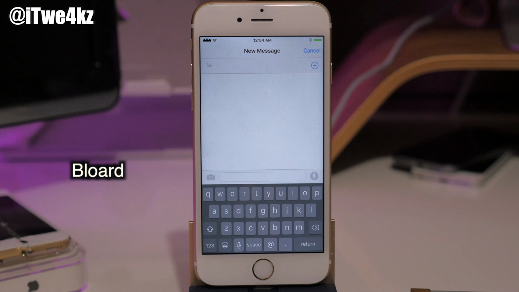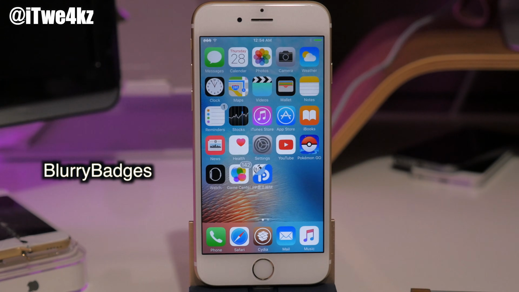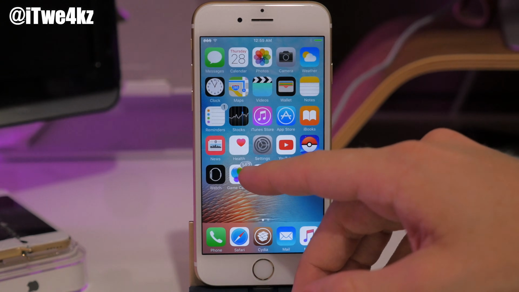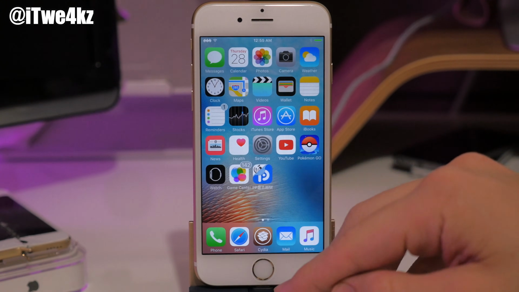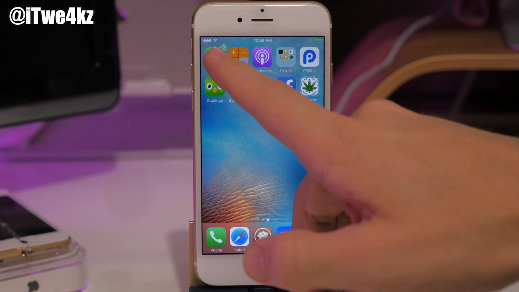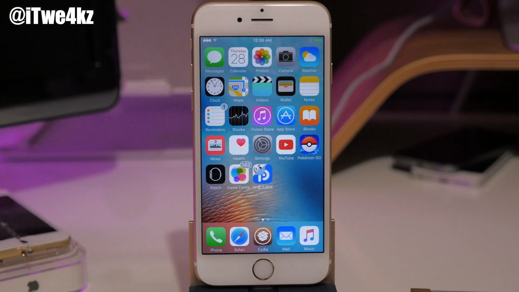Blurred is a keyboard tweak that's going to give you a dark keyboard throughout iOS. Next, we have Blurry Badges, and what Blurry Badges does is take the dominant color of the application and put that in the background of the notification badge, as you can see right there for Game Center. We also have it over here for FaceTime, so you can see green, but it's actually a little bit blurred, so there's Blurry Badges for you.